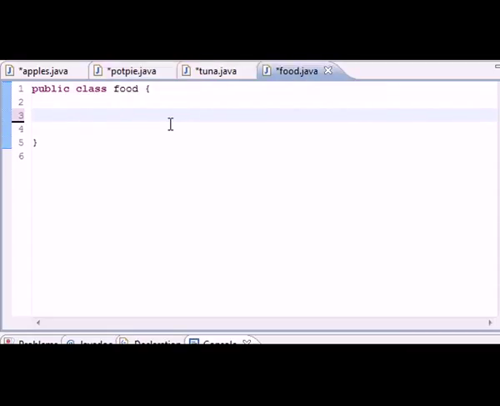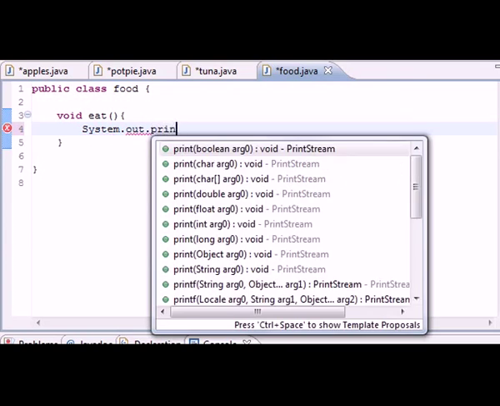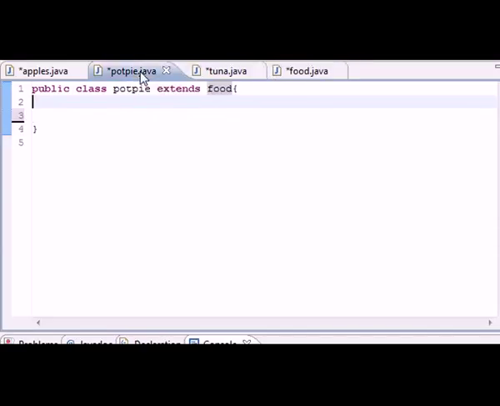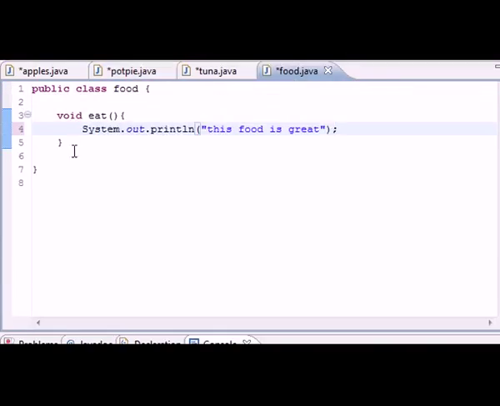So now let's go ahead and build a basic method called eat in food. Void eat won't take any parameters, and what it will do is System.out.println, and it's going to say, did I get that right? System.out.println, "This food is great." And now anytime you call the eat method in tuna and pot pie, it would say this food is great.